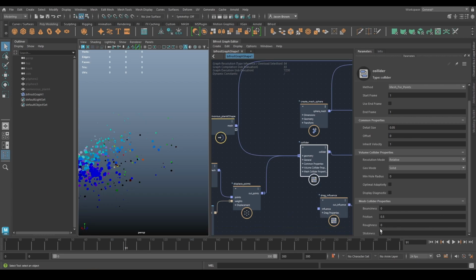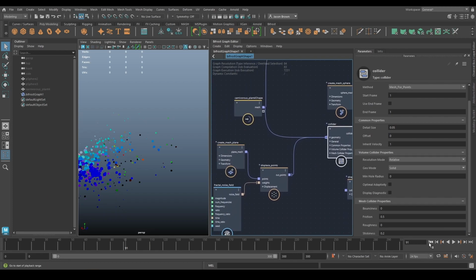I'm going to add no roughness, that's fine. And stickiness is how well things stick to the surface. Let's set up a bit of that and let's see what that looks like.